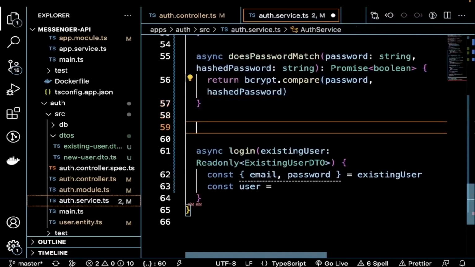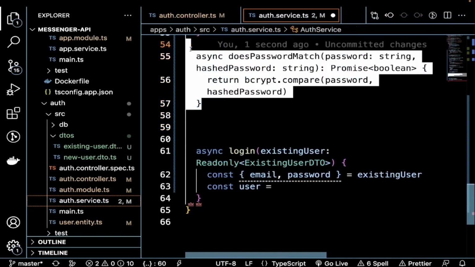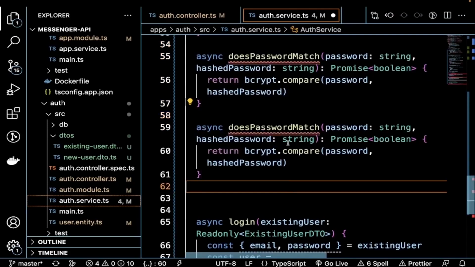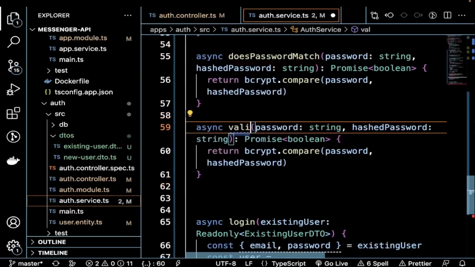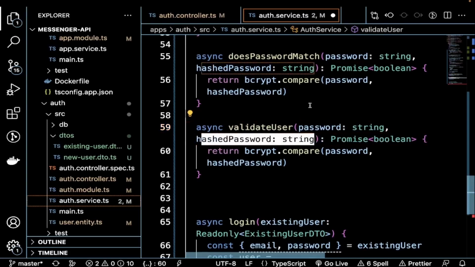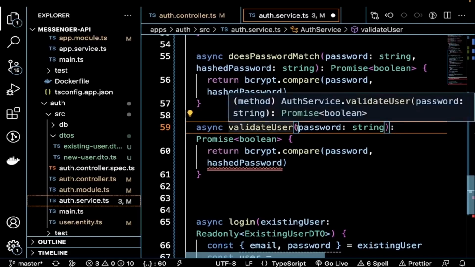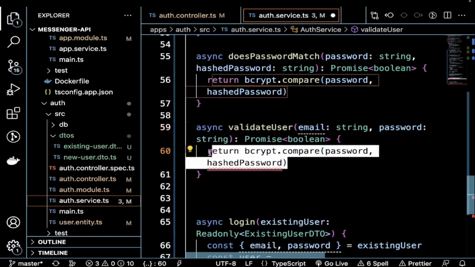So with that, we can go ahead and create the validate user function, because we can only log in if we validate the user credentials, and we can only validate the user credentials if the passwords match. So we can go ahead and we'll still need the password, and we'll also need the email, which is just a string. So they're going to enter the email and the password. We don't need this here.